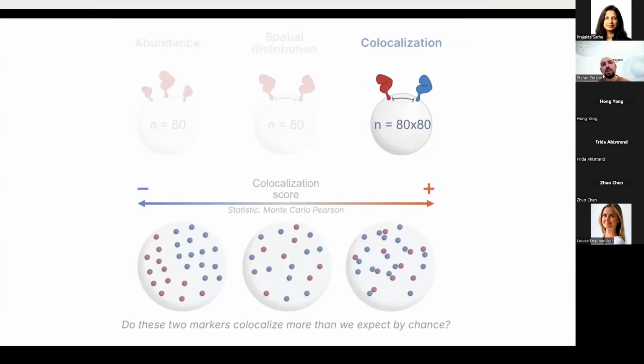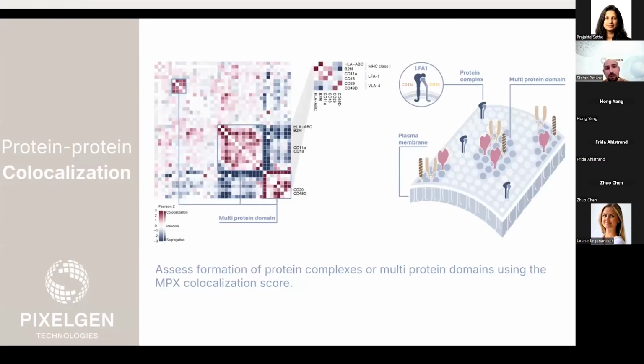And then we move over to the colocalization scores. And here we're basically looking at whether two proteins are present close to one another more than what we expect by just random chance. The negative end of the colocalization score, again, represents a segregation of the two proteins, and a highly positive score would show us that these proteins are actually very close to each other. So just a few examples of what colocalization data looks like and what we see.